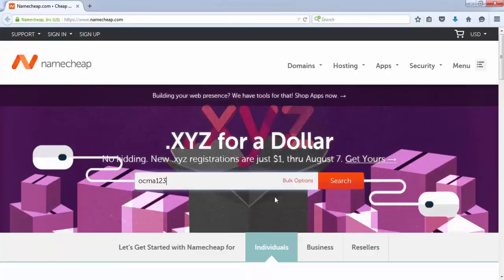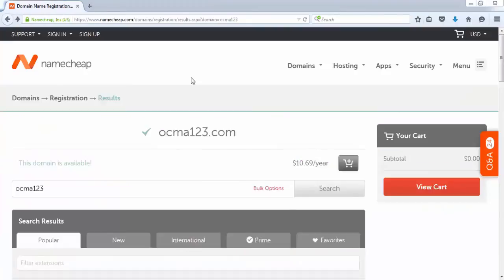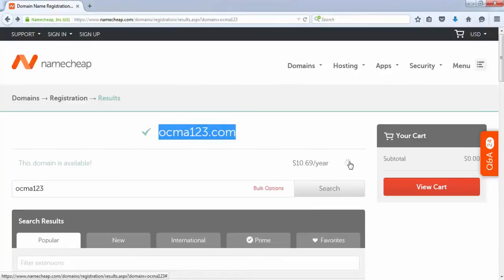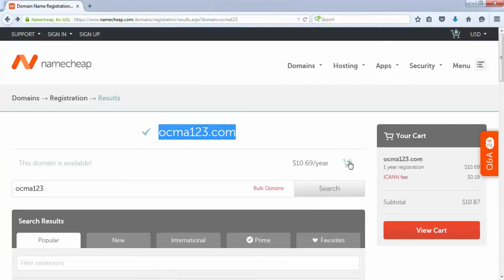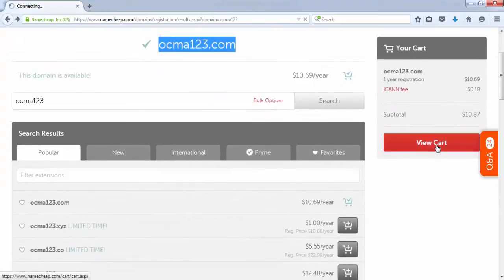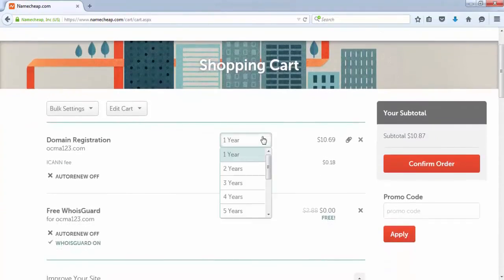Once you have your name, just click on search. Once the domain is available, all you do is you click on add to cart button here. And then you go to view cart. And then here you can select how many years you want to register the domain name for. You can select from 1 year to 5 years. So I'll select 1 year and then I'll go to confirm order.